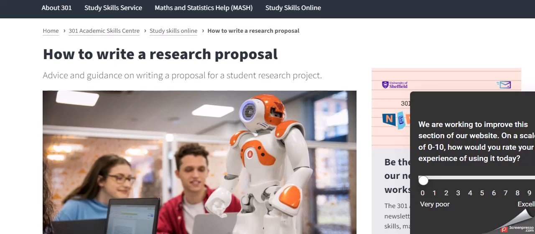How to write a research proposal. Advice and guidance on writing a proposal for a student research project.